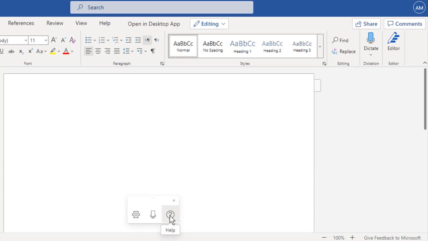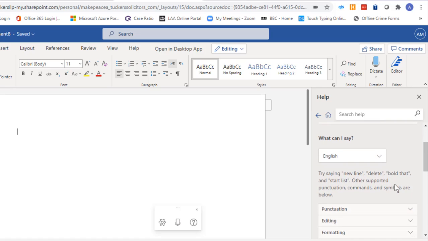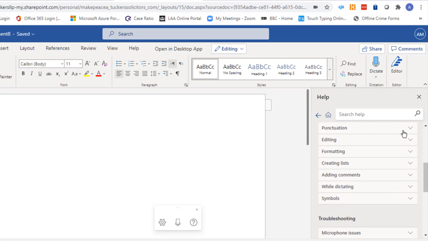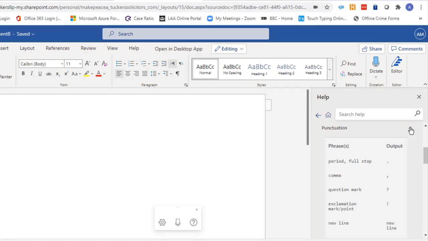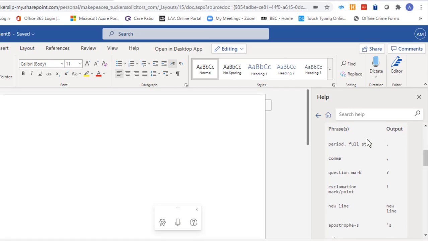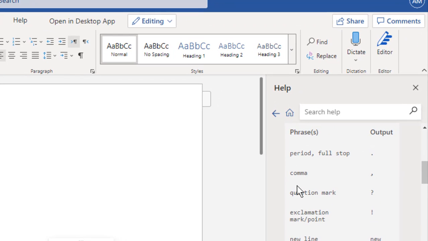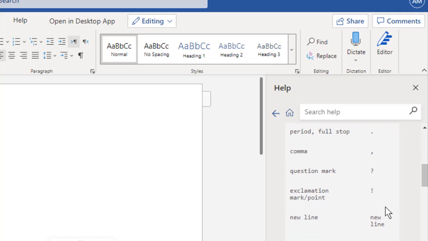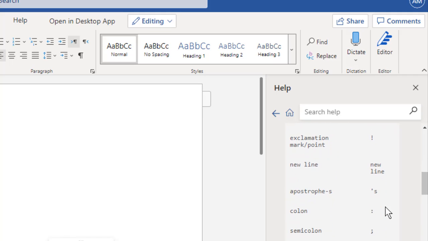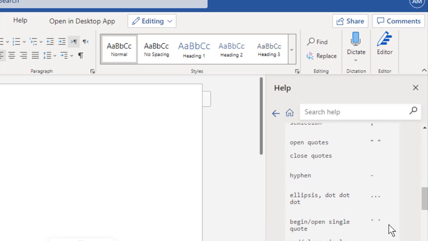Then certainly when you're starting out, it's probably a good idea to open the help function on the right hand side of the screen. And the key thing under the help is probably to get started with things like the punctuation. So the punctuation will give you the phrases that you need in order to punctuate your document. They're reasonably intuitive: full stop, comma, question mark, exclamation mark, new line as opposed to new paragraph, apostrophe S, colon, semicolon, open quotes, close quotes, perhaps slightly less easy to use.